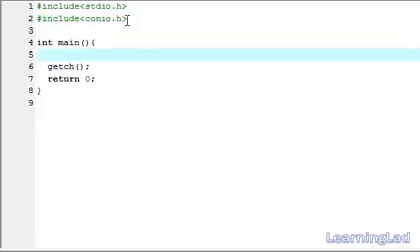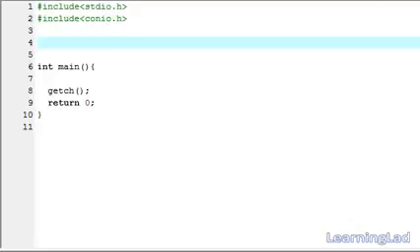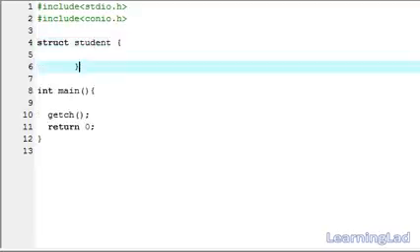So we begin with the structure definition. If you haven't watched my other video tutorial about the structure, I recommend you to go and watch that video and then continue with this one. So here we're gonna define the structure, let's say student. For that purpose we have to write the keyword struct, then the structure name, let's say student in this case, then a pair of curly braces and a semicolon.